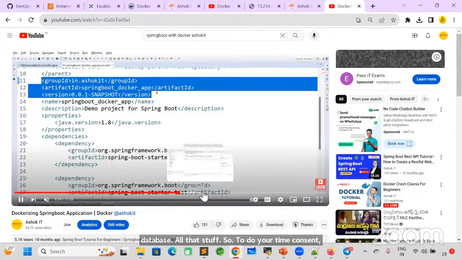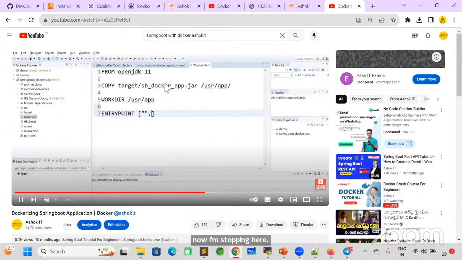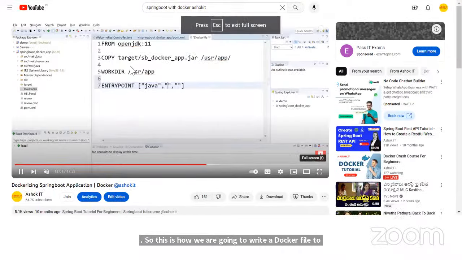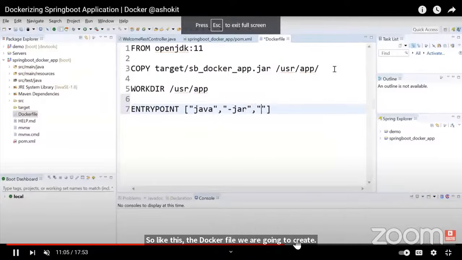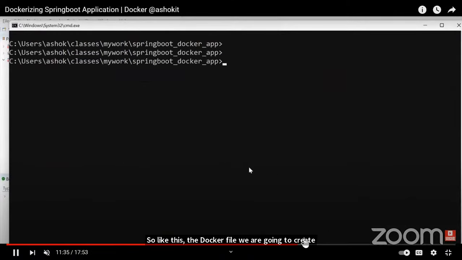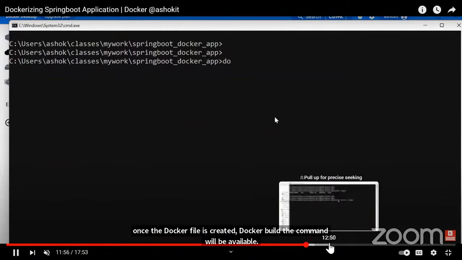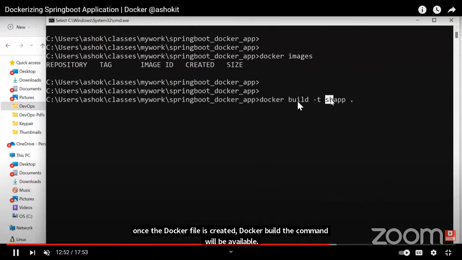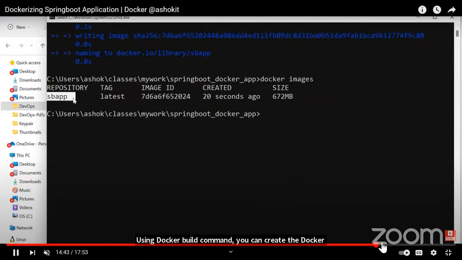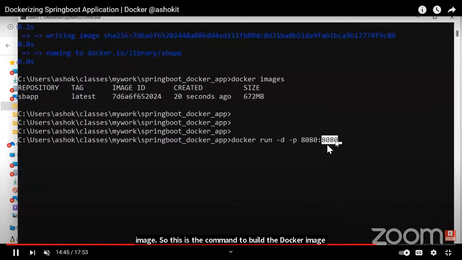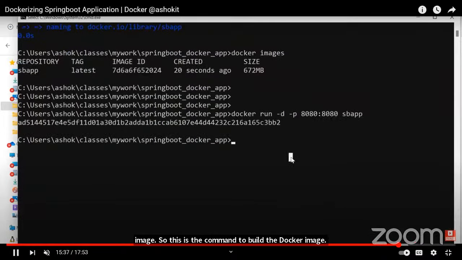So in this video, I explained how to write a Dockerfile. This is how we are going to write a Dockerfile to Dockerize our application. Once the Dockerfile is created, the docker build command will be available. Using the docker build command, you can create the Docker image. This is the command to build the Docker image. Once the Docker image is created, you can run it by using the run command.